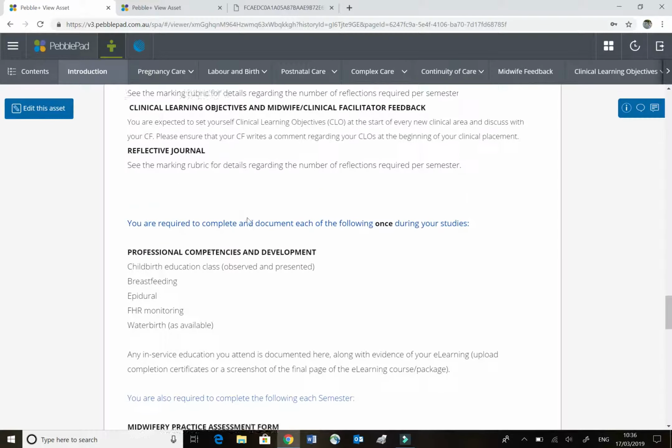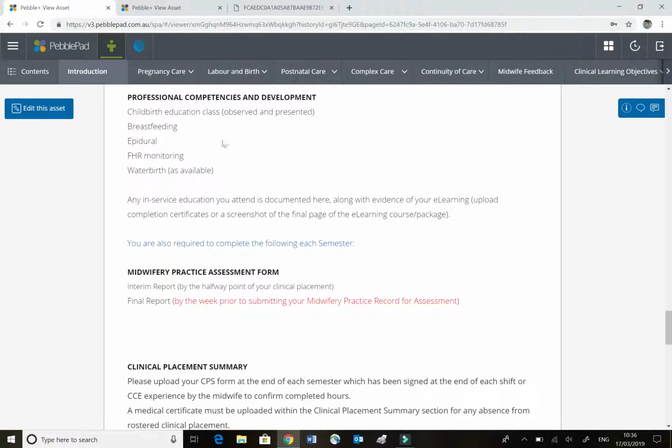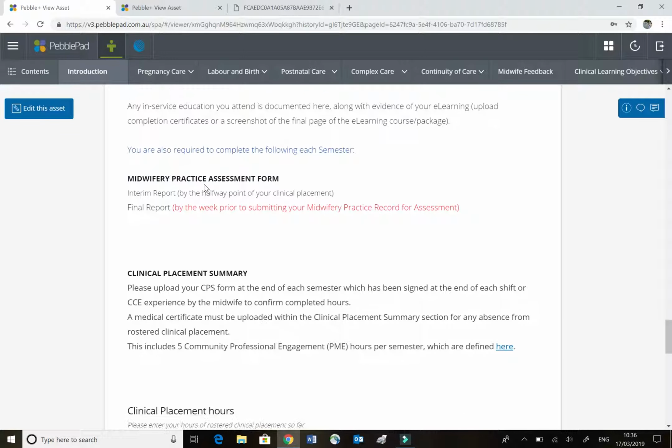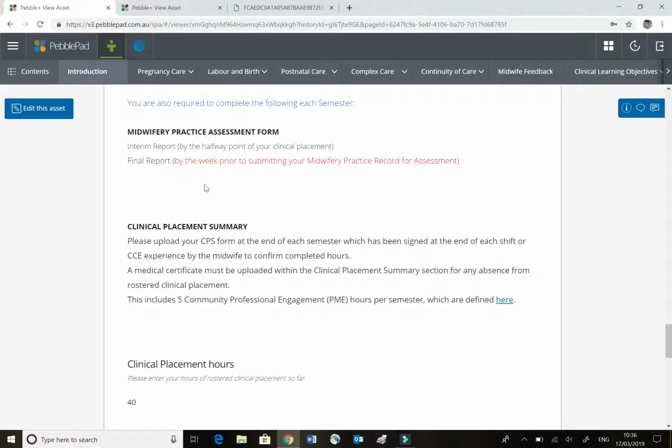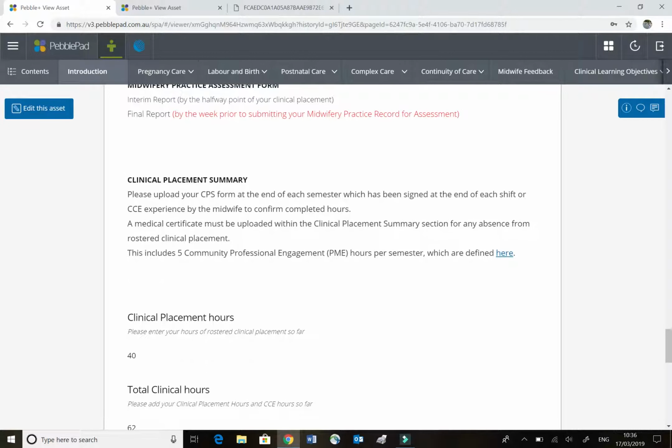on a ward computer. It also lists the professional competencies that the students need to achieve during the course, and it tells them about their midwifery practice assessment form, which assesses their ability in the clinical area, and also their clinical placement summary, which documents their clinical placement hours.